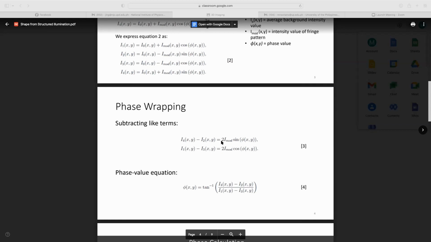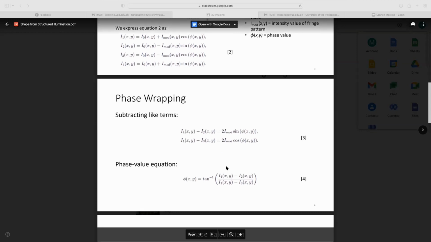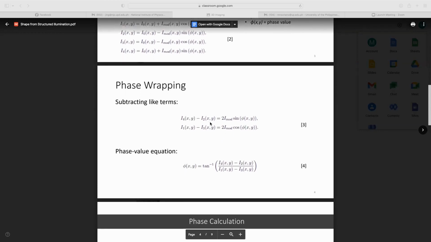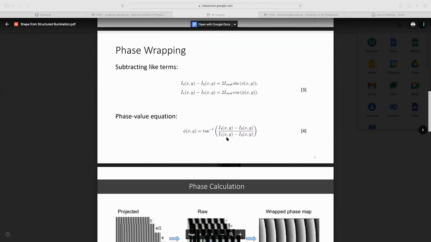First of all, the 2 I mod will cancel. That means it doesn't matter what the intensity or amplitude of the sine and cosine is, because it will cancel anyway. So for the phase, just take this, and that's it. We now have the phase information. This is where the height is embedded. That's it.